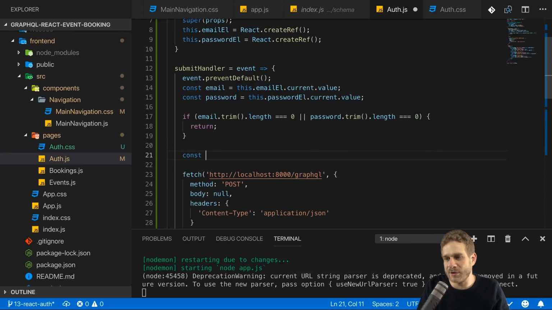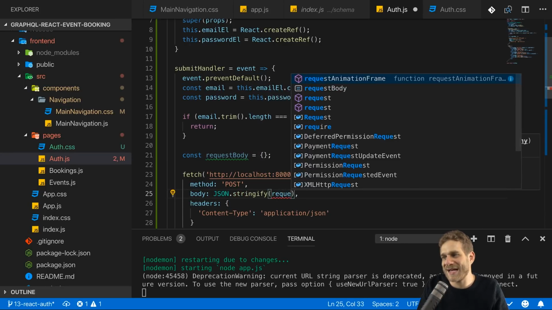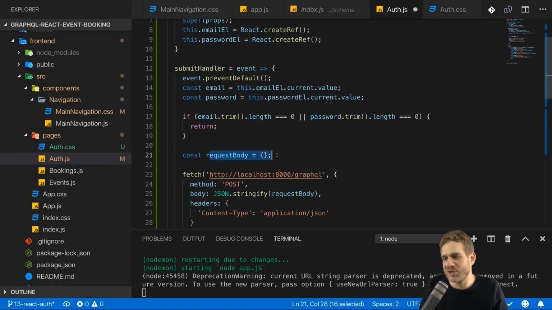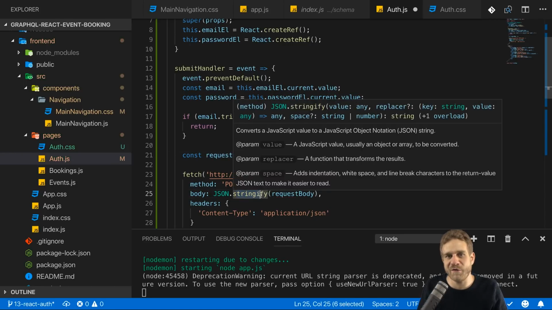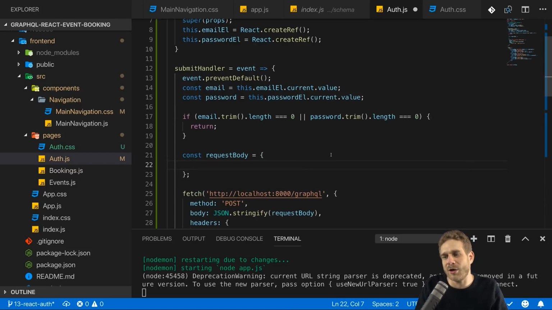I will prepare it here. It's essentially our query or our request, request body, whatever you want to call it. And that is generally a JavaScript object, which we will stringify into JSON format. So we pass request body, this object here, into JSON.stringify to turn it into the right format. Now, of course, we don't send an empty object, but this object can have a couple of fields.